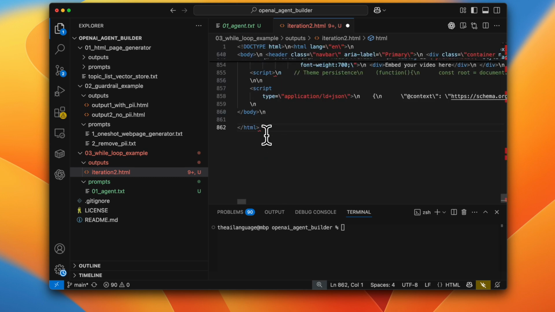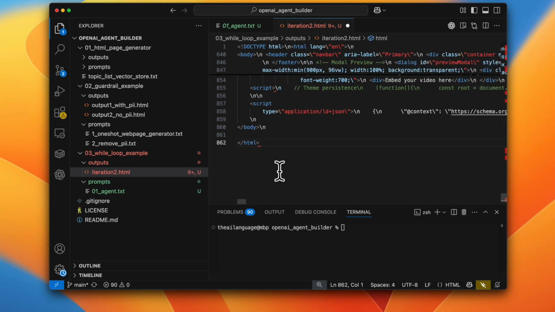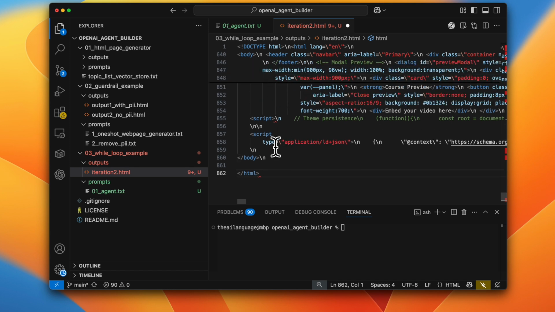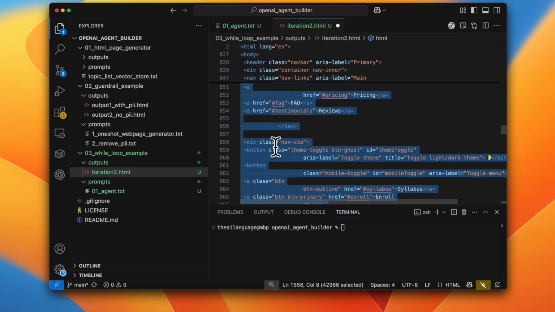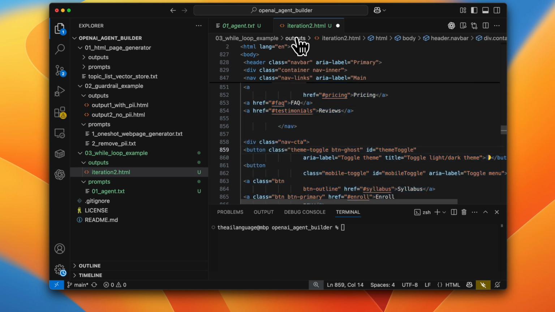Apart from this, we also do one regular cleaning exercise, which is called unescaping this document. So I'm going to select everything and press Command Alt and semicolon. So this is going to unescape all the special escape characters that have been used. And now I have iteration2.html ready for previewing. Let me save this file, and now let's just go back to the agent builder and copy the iteration1 output so that we can compare how it has improved the output from iteration1 to iteration2.